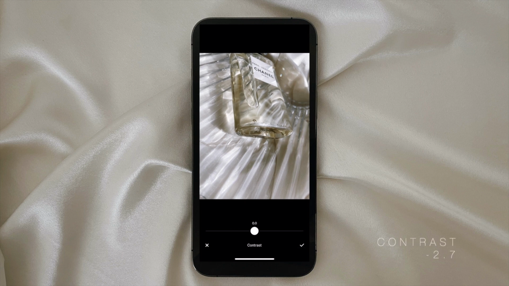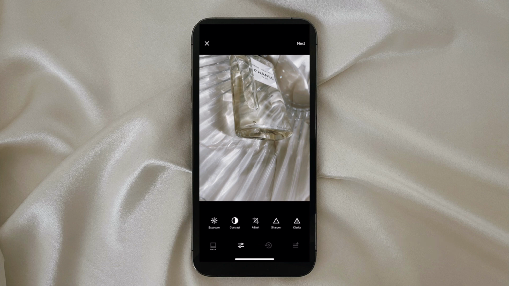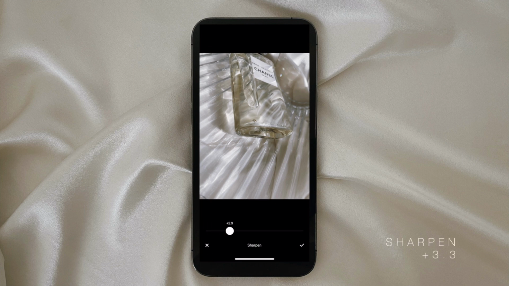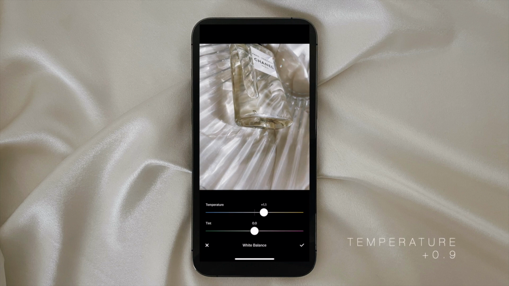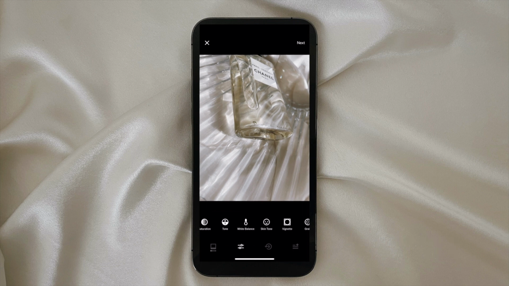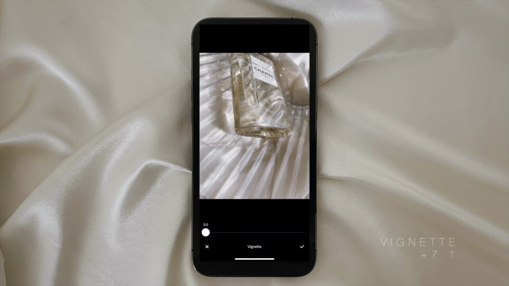And for contrast, I always love to take down the contrast. It makes it a little bit more dreamy in my opinion. So I'll do that. I'll always sharpen it just a little bit, not too much to where it looks fake and overly done. And then I will go ahead for this one. It's skewing a little bit blue, so I'll increase the temperature up a notch so that it reads a little bit more warm.